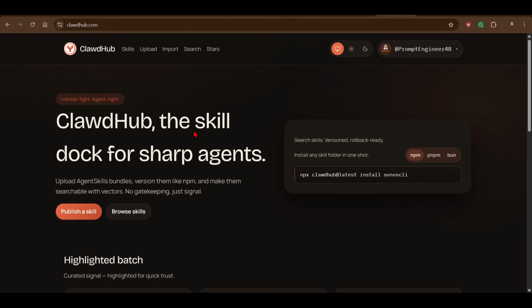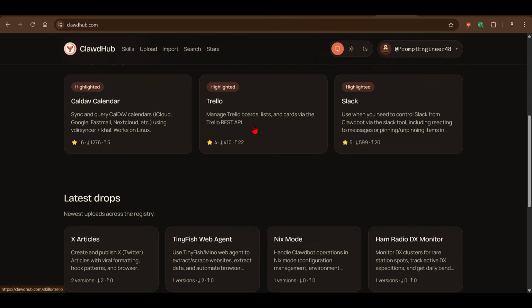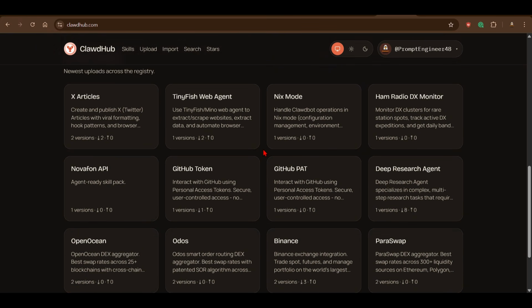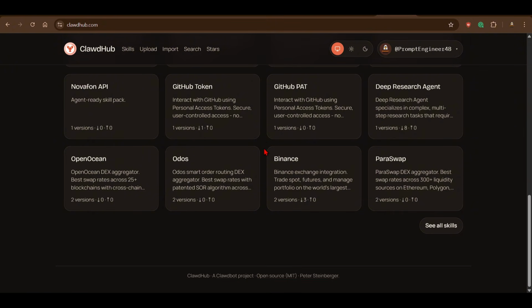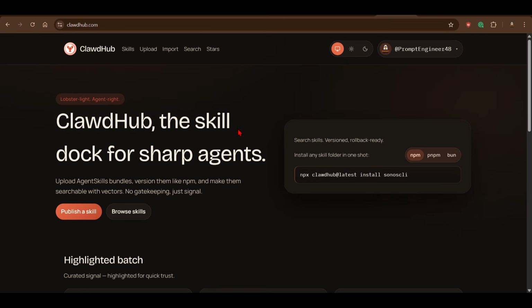Just like MCP, there are so many skills that have been created by Cloud Hub, but again, there are other skills which have been created by other creators as well. Be very vigilant and careful while using those skills, as it poses the same danger as the MCPs that we have seen. Now, in order to install any skill, you can go here to npm and say npx cloud hub at the latest install and the name of the skill here.